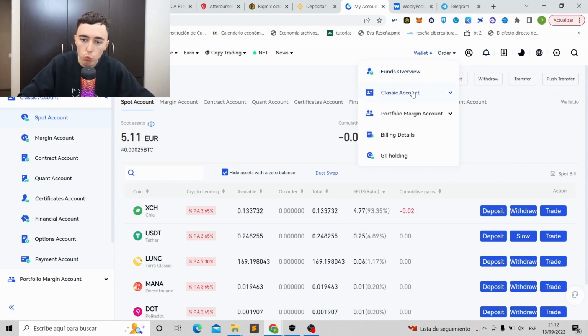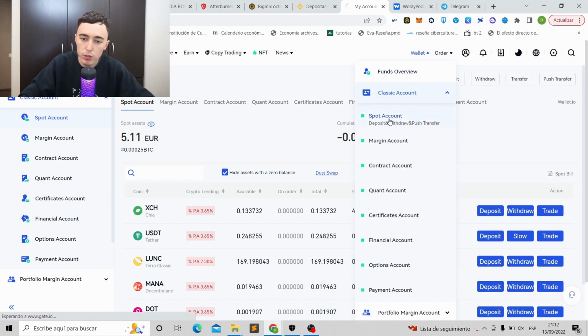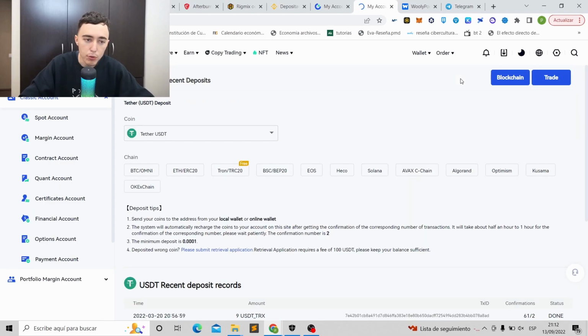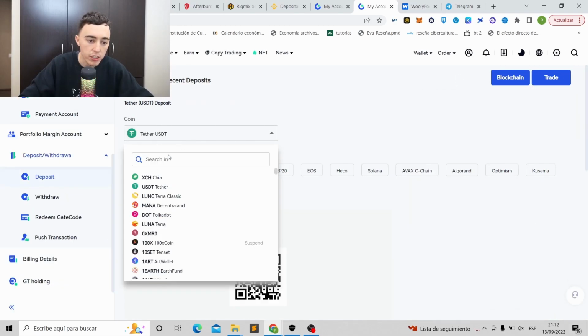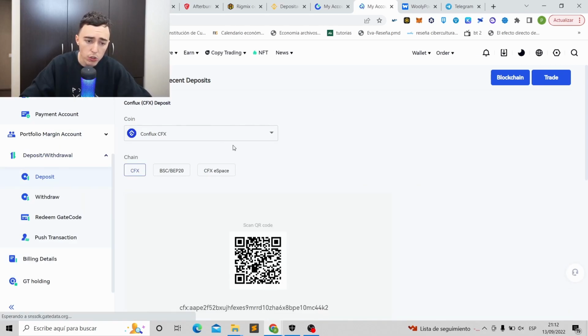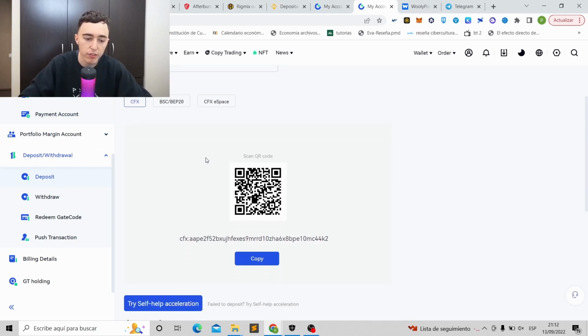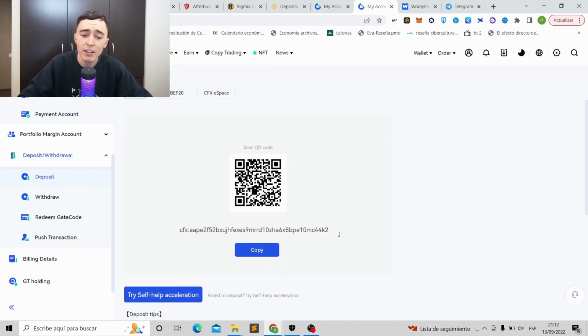So we will go to wallet, to classic account, and to spot account, okay? In spot account, we'll go to deposit, and in deposit, we'll find our token, which in this case will be CFX, which is Conflux, okay? Once we are in there, we'll select which chain we want, and we want CFX chain, okay, the basic one, not eSpace, the normal CFX. Here we have already the address of our wallet where we will receive our Conflux, okay? So first step already done. What we're gonna do is we're gonna copy it to have it already, okay?